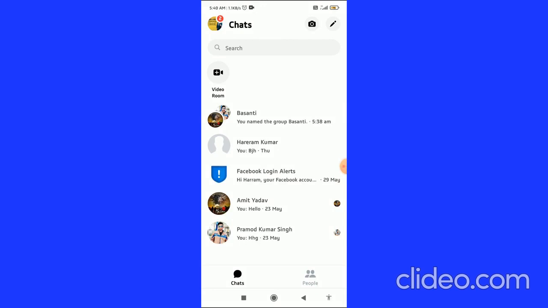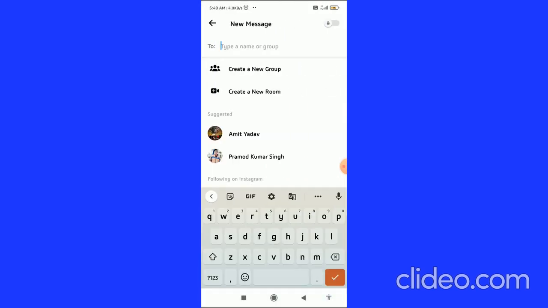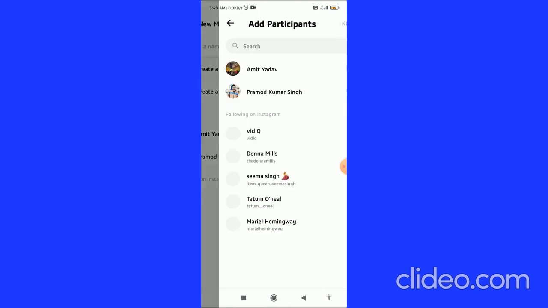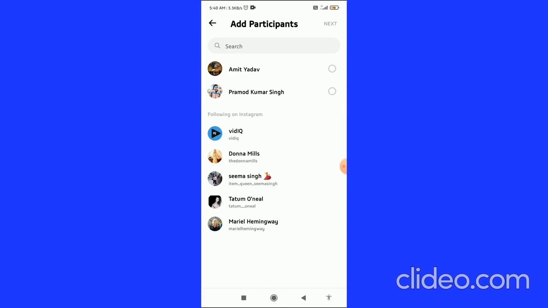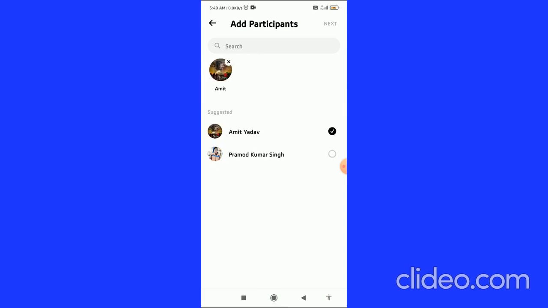The very first thing you have to do is click on the pen-like button in the top right corner. When you click on the pen-like button, here you can see at the top of the options, create a new group or create a new room. So you have to click on create a new group, and then here you can add all the participants that you want to add to your group.